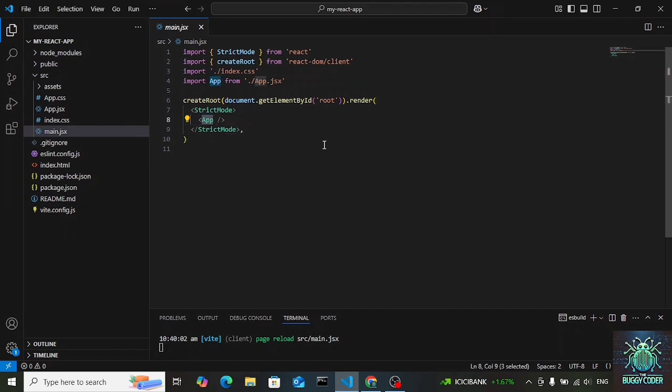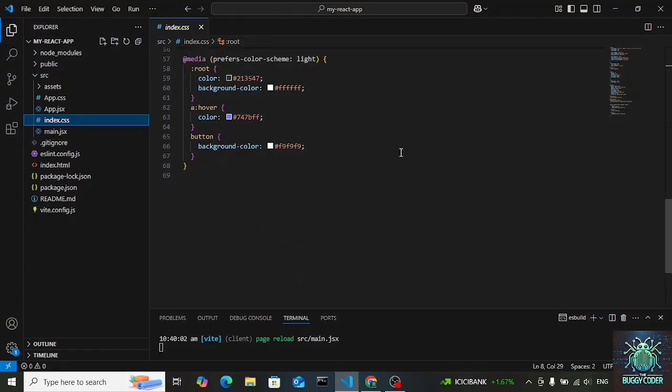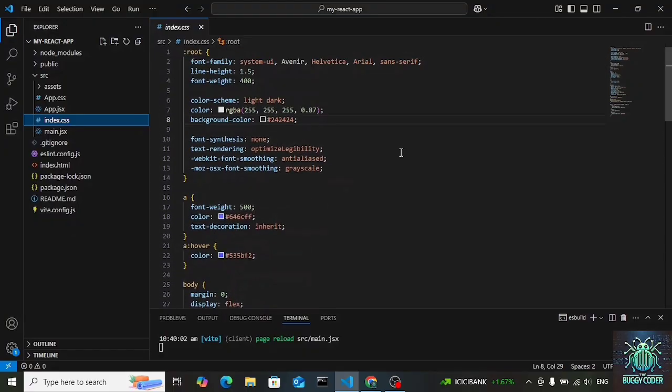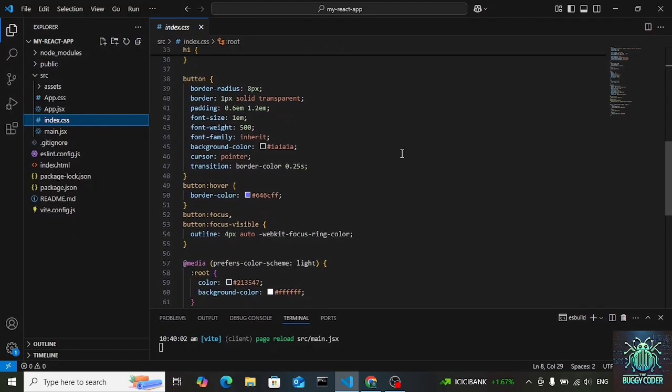App is a child component for now, and here you can see the index.css is imported. Index.css is a global level CSS file in your project. If you need to add any global CSS that needs to be applied to the whole project, you can add that CSS in the index.css file.